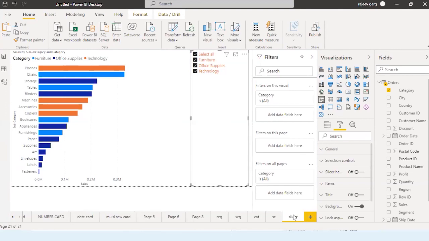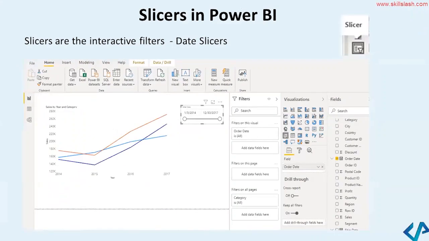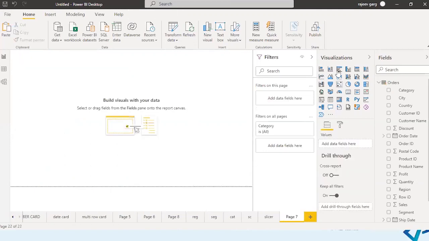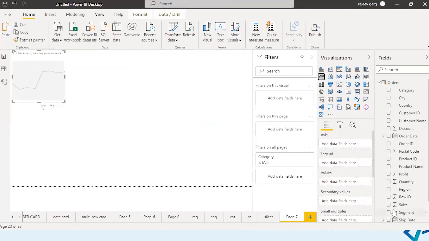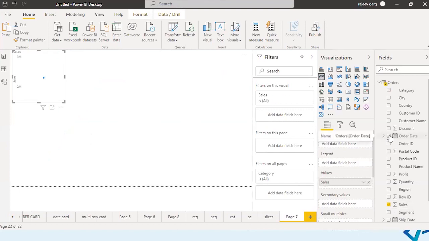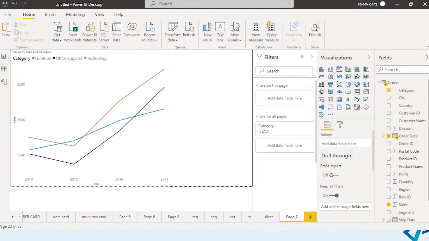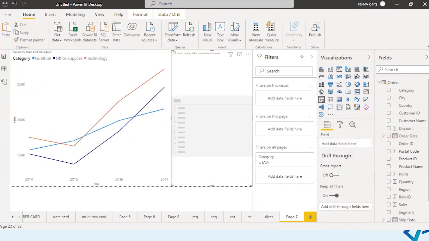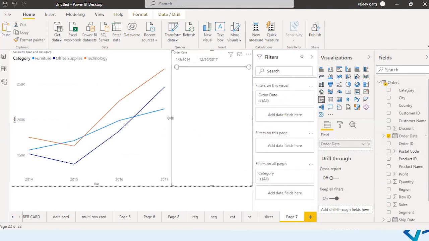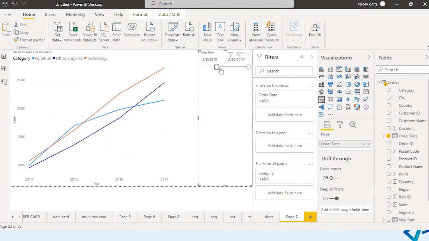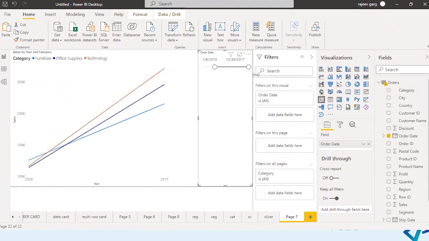So this is a slicer over here. Let's proceed further. So we have talked about the slicers. Then you can see the date slicer also over here. We have something known as date slicers. So let me take a line chart over here, where we can see the sales on the basis of the order date. Let me also put the category over here and let me resize this. And I can take the slicer over here and I would like to put the order date over here.